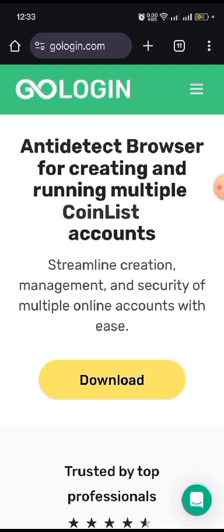Promotion support. GoLogin encourages video creators to promote their videos across various platforms to maximize reach. This can include social media, blogs, forums, and websites related to marketing, privacy, or online anonymity.